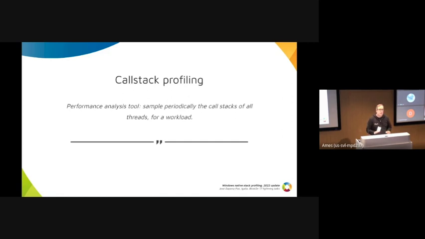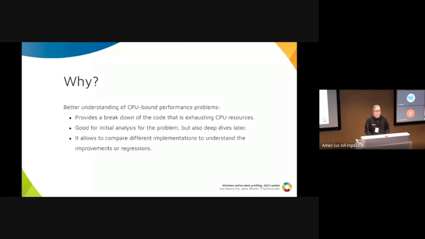Okay, so first a definition. Call stack profiling is a performance analysis tool. Basically, it periodically samples the call stacks of all threads for a workload. Why? We want to get a better understanding of CPU-bound performance problems. It provides a breakdown of the code that is exhausting CPU resources. It's good for initial analysis of the problem, but it also allows deep dives later. And it also allows comparing different implementations to understand the improvements and the regressions.